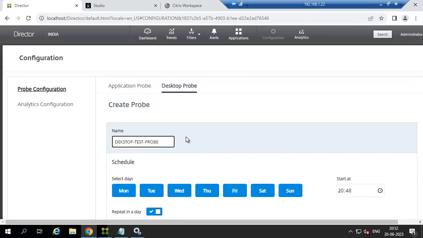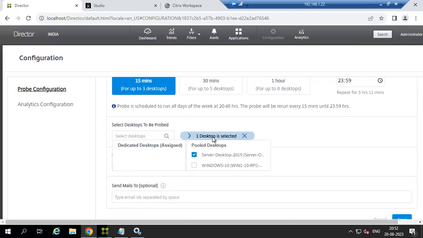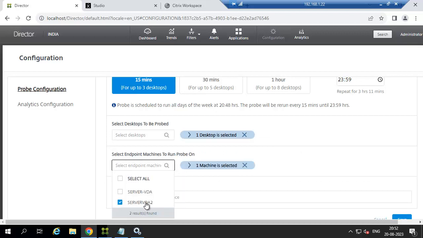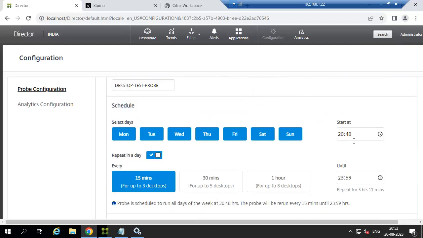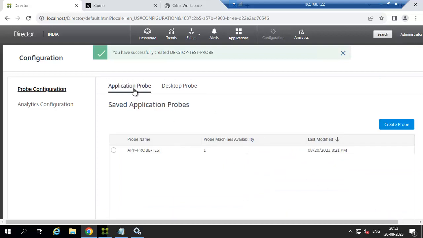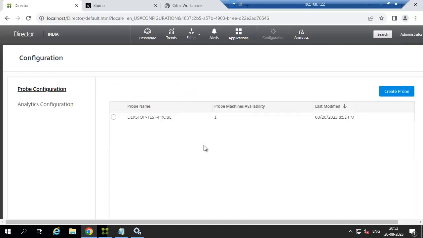Okay, now we are going to configure the desktop probe. So select the desktop. Select the machine where you want to test it. Server VDA. So this is the end time, up to what time you need to do the testing. So every 15 minutes only it will do testing, but up to 12 o'clock. It is 23:59, 11:59. Click save. So we have created the application probe and desktop probe. We'll see the result after some time.